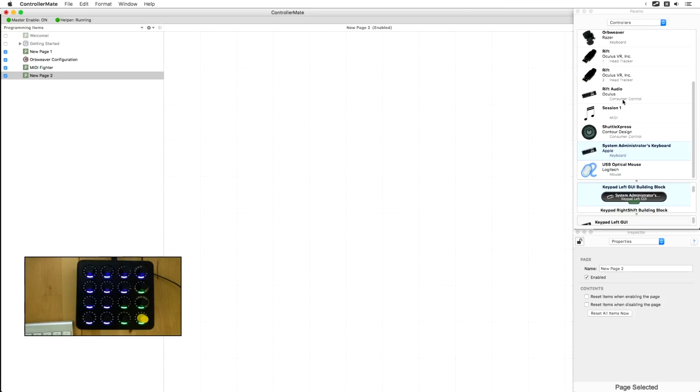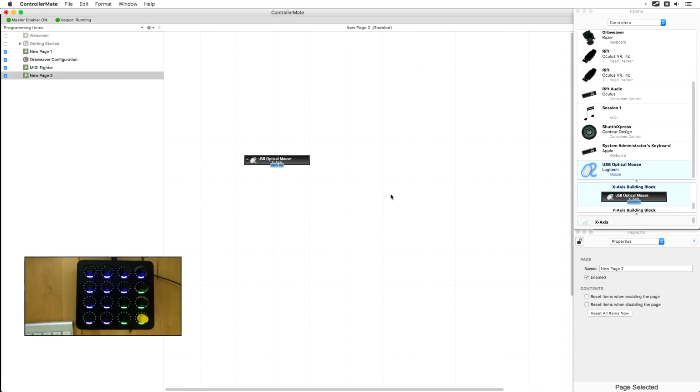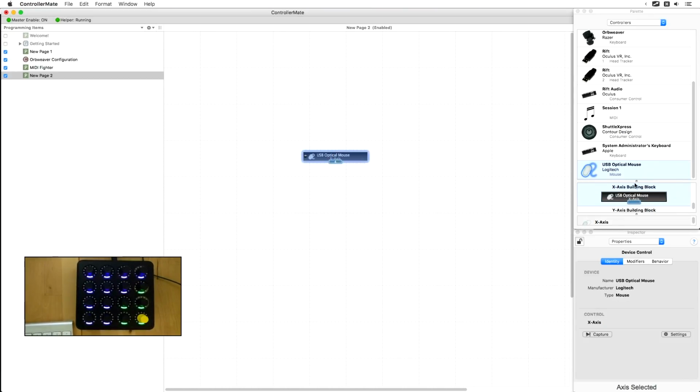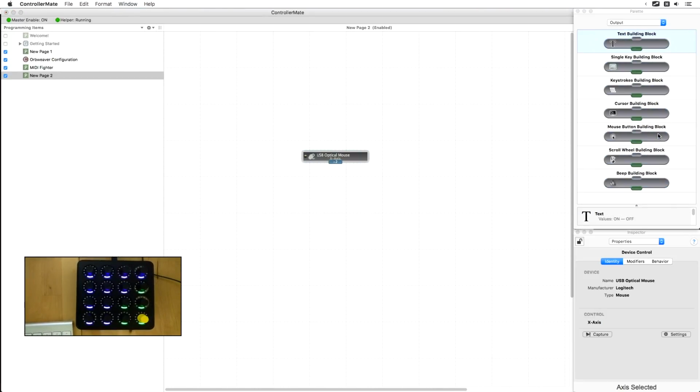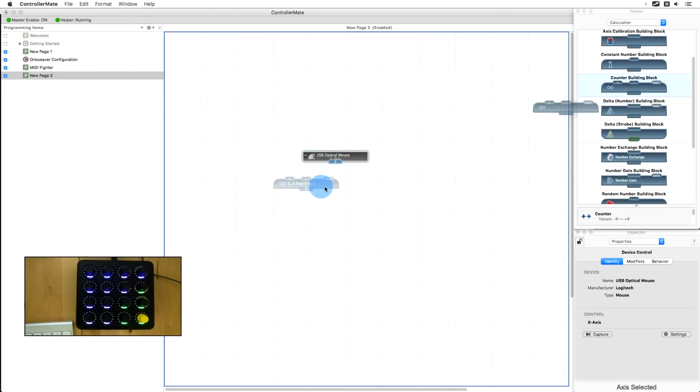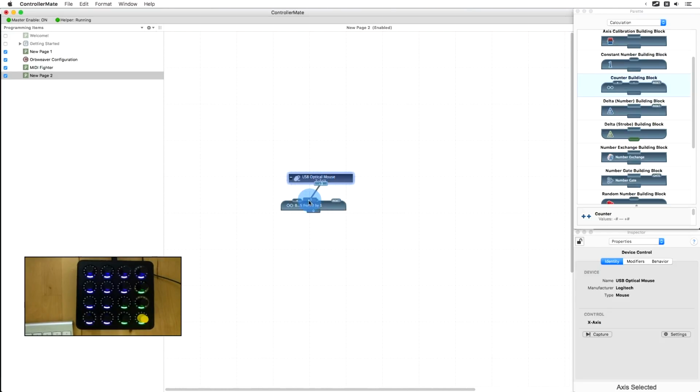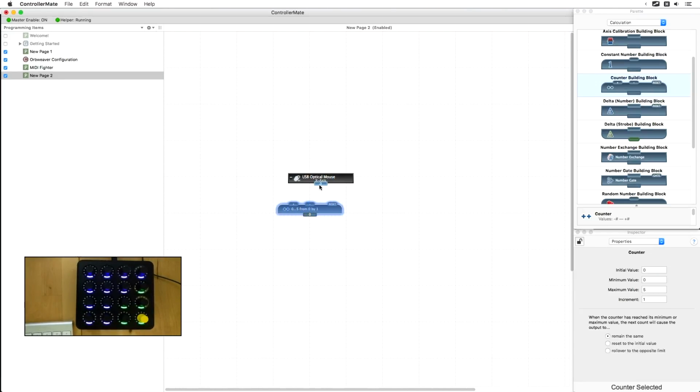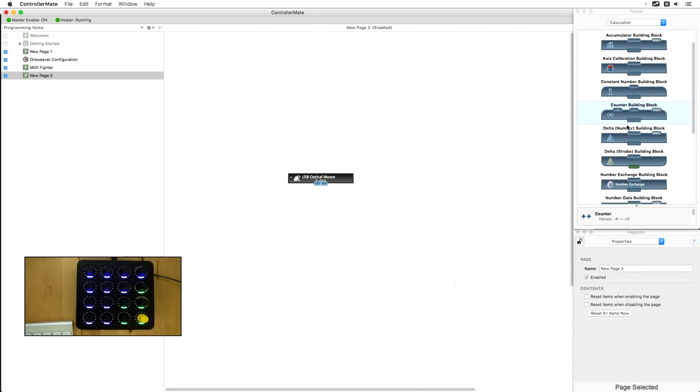So let's see, controllers, electrical mouse. Okay, I need to do... Come on, where's my mouse? Here, x-axis. Here we go, x-axis. So we're moving it. I imagine a counter would work. Counter. Here we go. Counter. Add. What the heck is this? Oh, it's a weird counter.